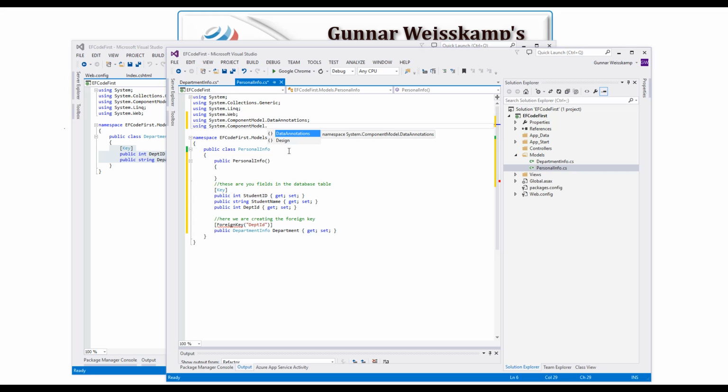So it's, is it schema? That's the guy. So two different things here. In here we've got a personal information class which will hold student personal information. And we're having a student ID, a student name, and a department ID, because each student must have a department. And he's going to be our foreign key, as you can probably guess.